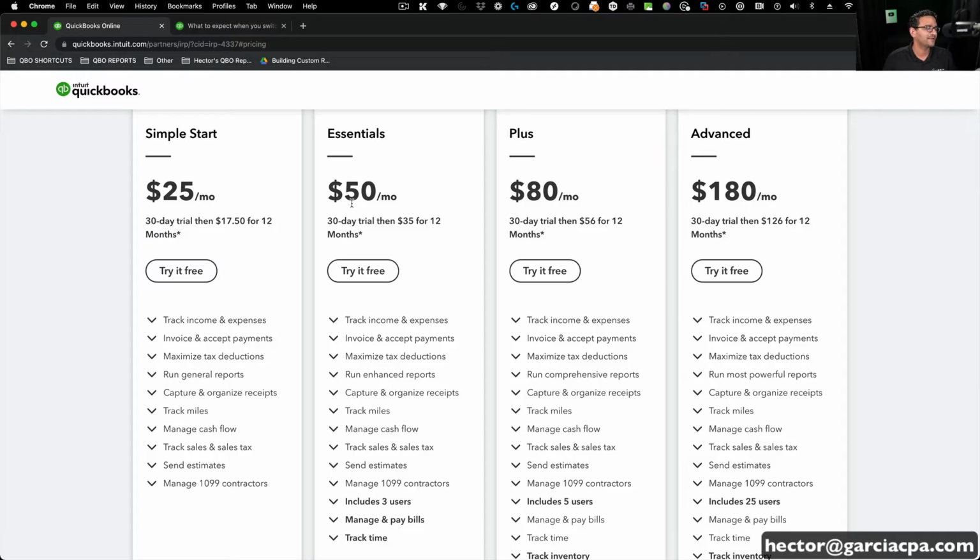And Simple Start, which is the lowest version, I typically do not recommend it ever, because Simple Start doesn't have accounts payable, so you cannot track vendors that you owe money to in the future. And one of the most important features about having an accounting system and running your own accounting is understanding what your cash flow looks like.